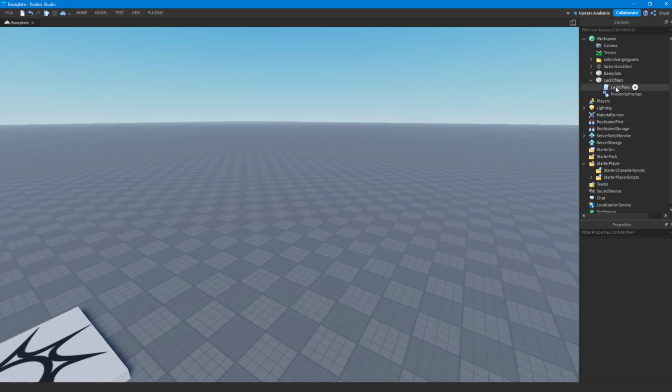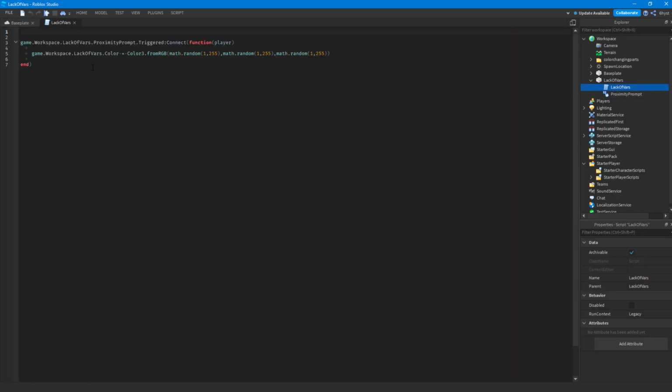So the first script is called lack of Vars, and basically this is a script that, when the proximity prompt is triggered, will make the part a random color. The thing that's wrong with this script is that there's a lot of text here. It's only really a 3-line script, but you see how long the text is, and really it's pointless to have it drawn out so long. You can make it a lot easier to read and a lot cleaner looking.